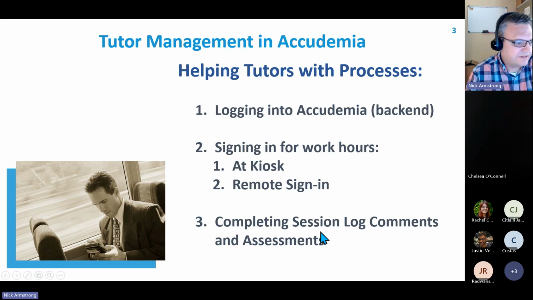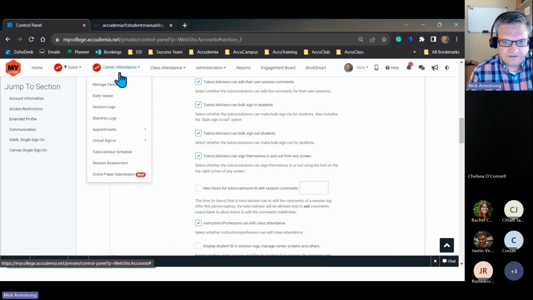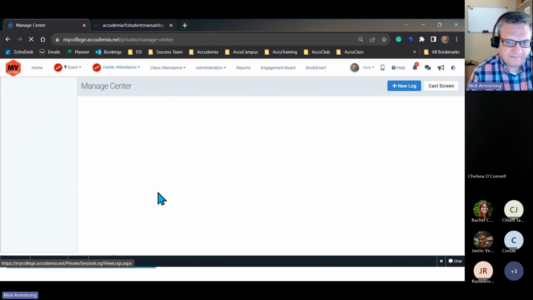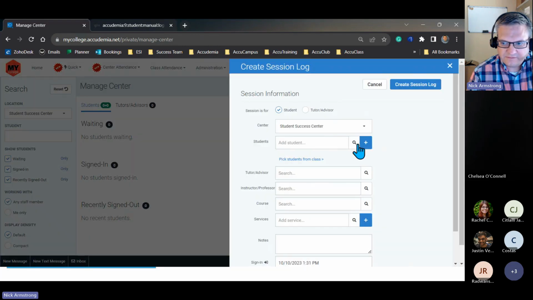The next thing you might want to have your tutors do, just to get more understanding of what happened during the session, is have them complete comments and assessments when they meet with the students. There are actually two places to go. You can go to Center Attendance Manage Center. And in here, when we have students signed in, I'll just create one for a second.